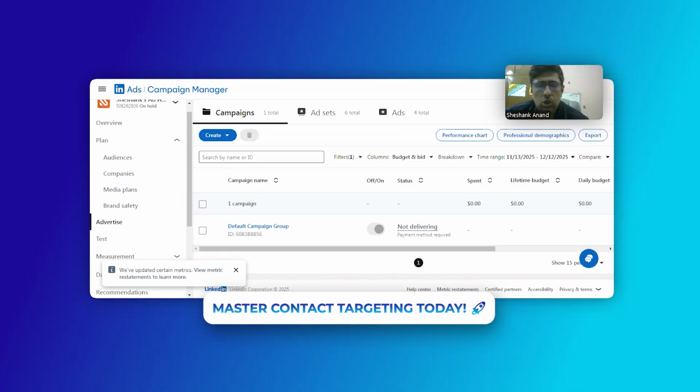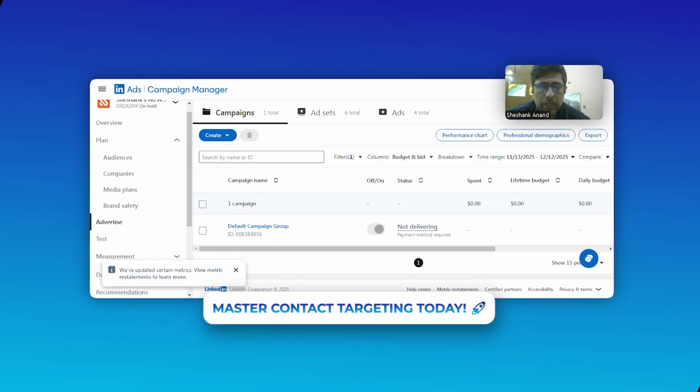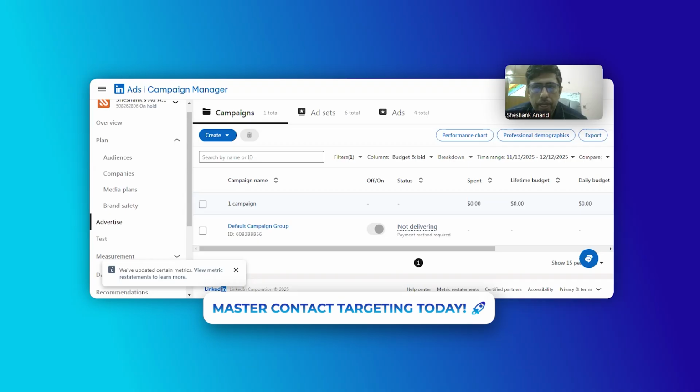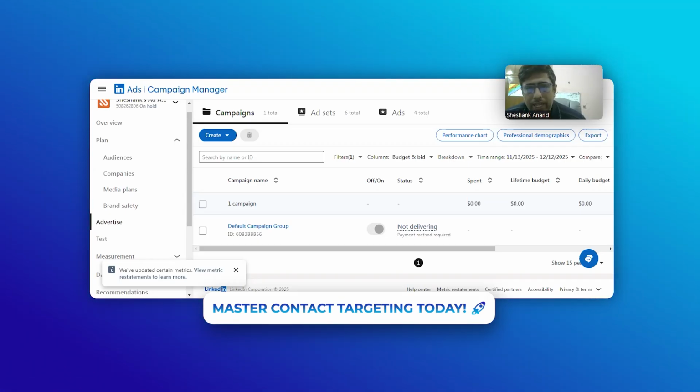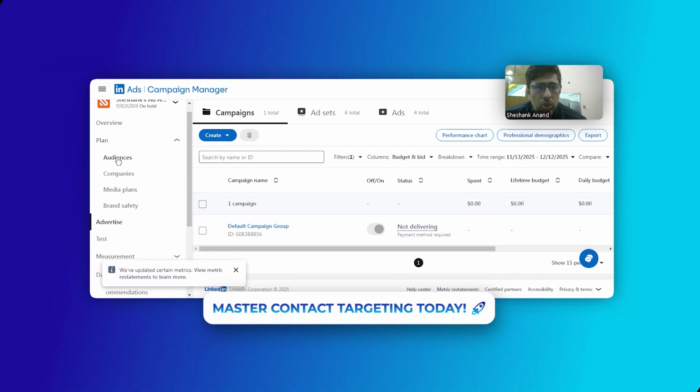Let's talk about contact targeting on LinkedIn ads. So as you know, in LinkedIn ads, we can do account-based targeting as well as contact-based targeting. So let's talk about how we can target by contacts on LinkedIn ads. Under the plan section, go into the audiences.